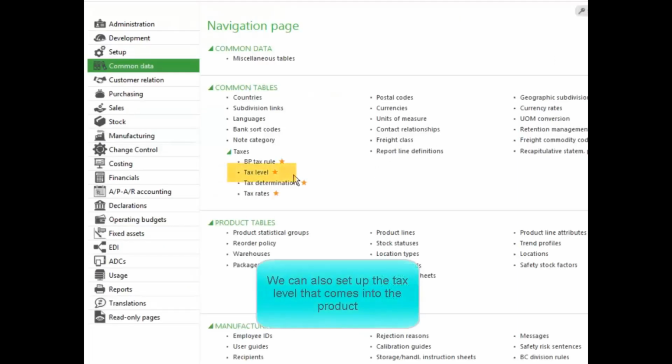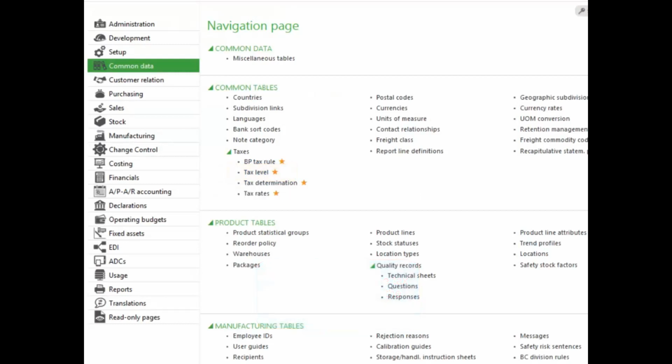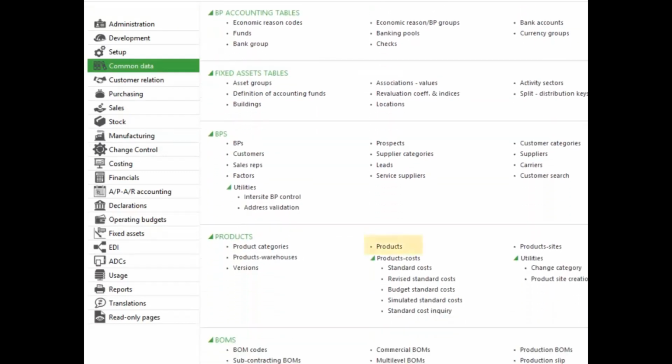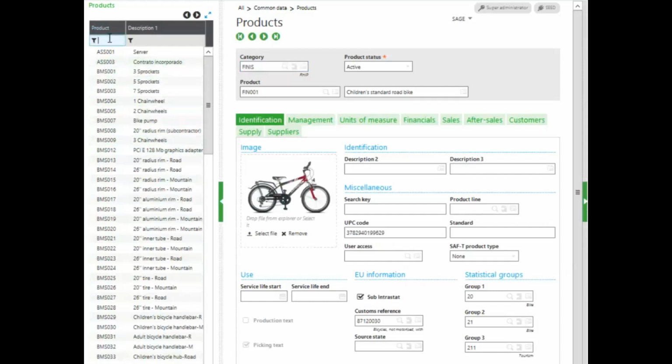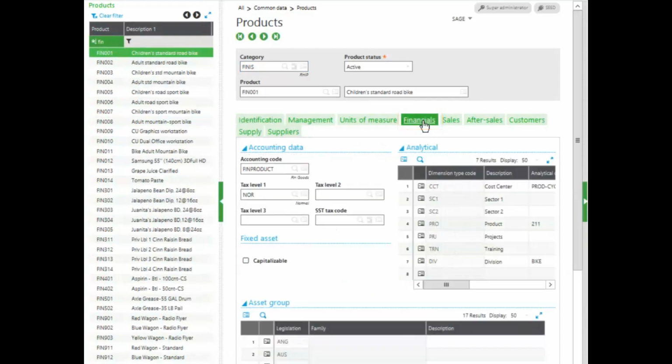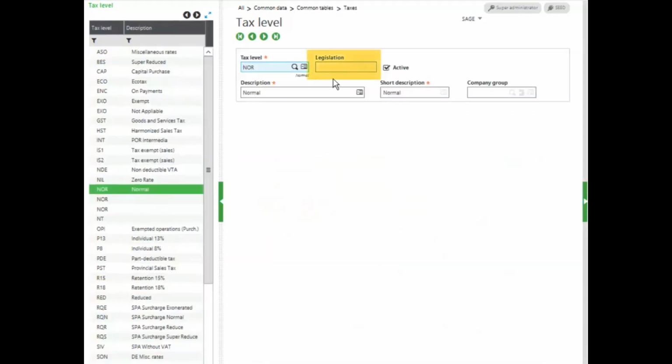We can also set up our tax level, which comes into our product. Let's look at this, though, from our product. We'll scroll down to the product function. We'll pull up a finished good, and we'll come to the Financials tab. Notice it does not have any legislation on the product, but it does have a tax level. And if we jump to the tax level, you can see that we can enter a legislation code here as well.